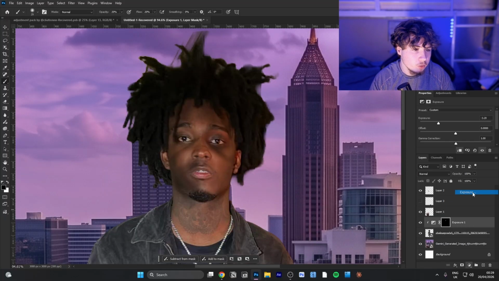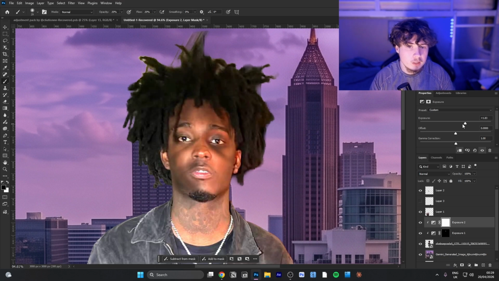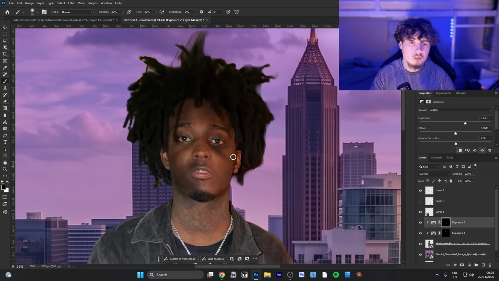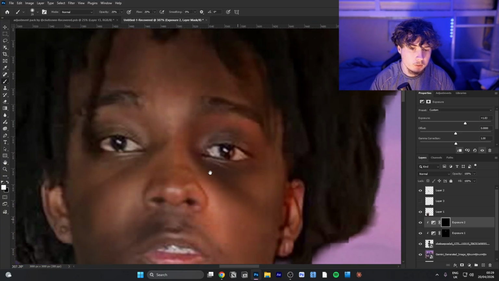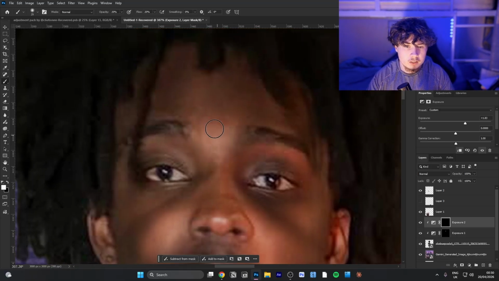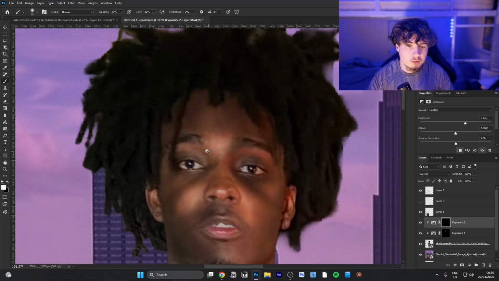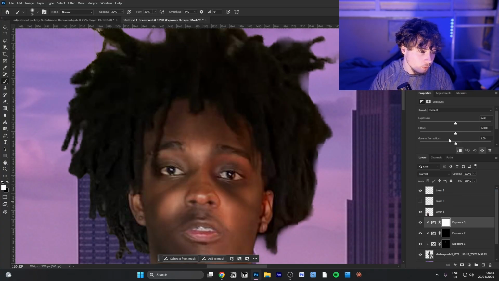Now we're going to grab another exposure layer, clip it again, and bring the exposure up. This is going to make his features brighter. We're going to use this for basically the same idea: you just want to go for the highlight areas and make them pop out a little bit more.